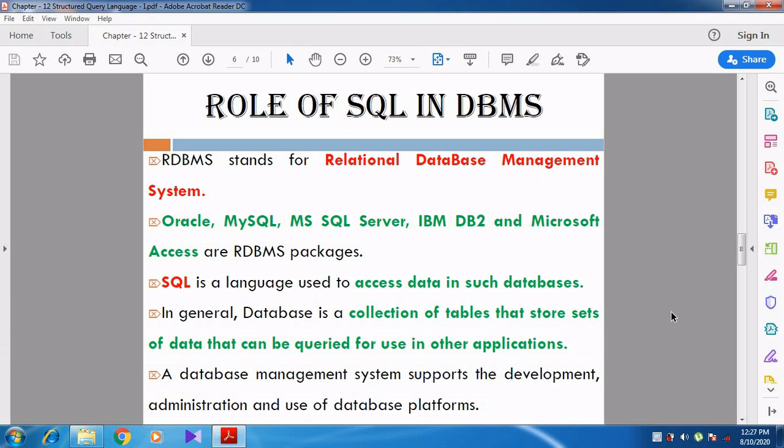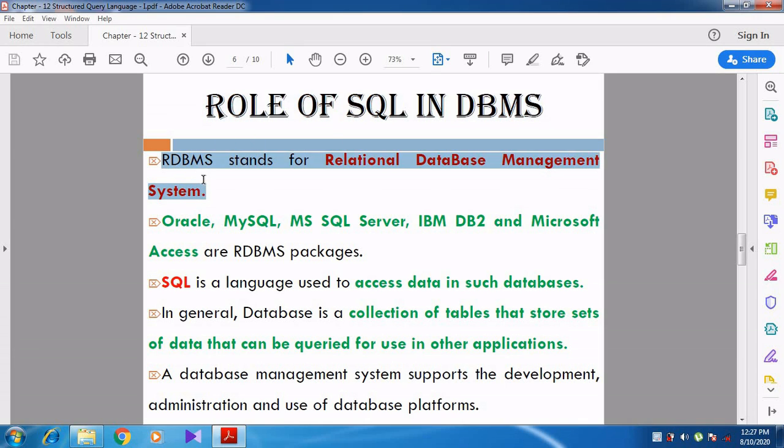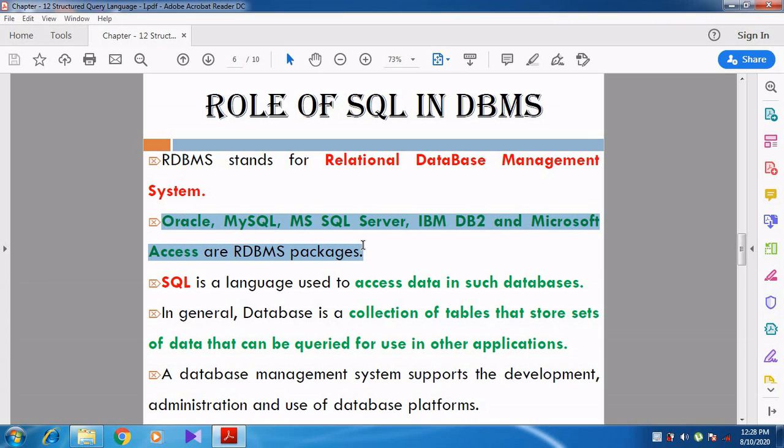Right. Now we are going to see what is the role of SQL in DBMS. What kind of role is it playing in the database management system? RDBMS means, as we know very well, Relational Database Management System. Oracle, MySQL, MS SQL Server, IBM DB2, Microsoft Access, these are all RDBMS packages because these are used to store the data in a tabular format.